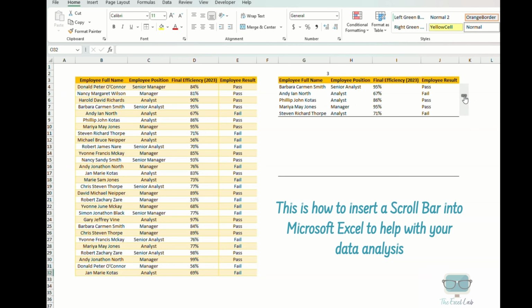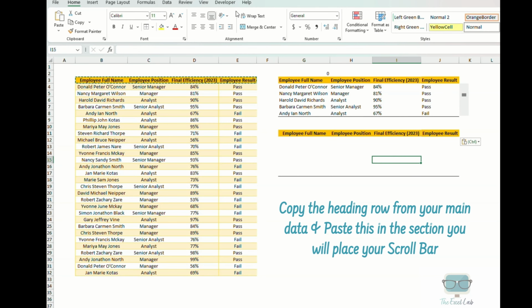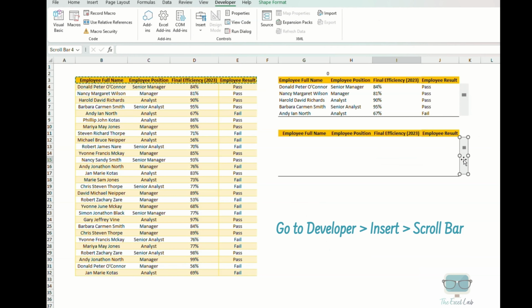This is how to insert a scroll bar into Microsoft Excel to help with your data analysis. Copy the heading row from your main data and paste this in the section you will place your scroll bar. Go to Developer, then click Insert and select Scroll Bar.